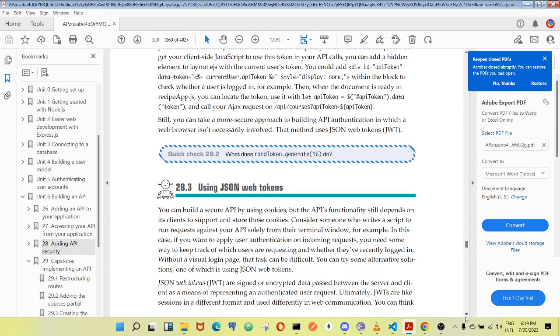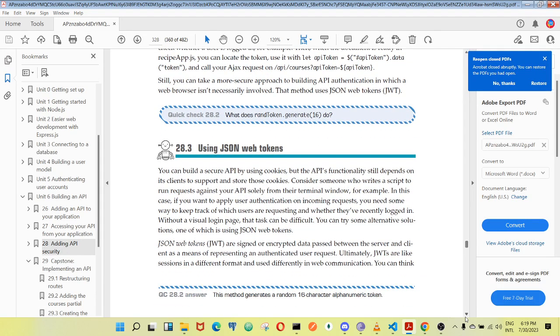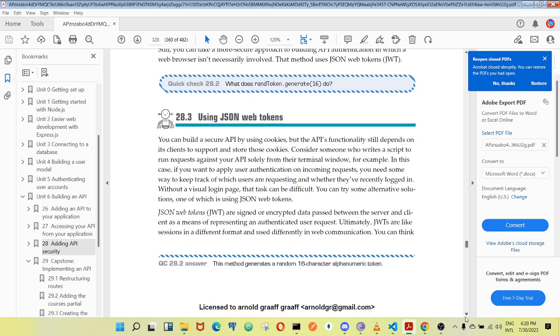28.3 using JSON Web Tokens. You can build a secure API by using cookies, but the API's functionality still depends on its clients to support and store those cookies. Consider someone who writes a script to run requests against the API solely from the terminal window, for example. In this case, if you want to apply user authentication on incoming requests, you need some way to keep track of which users are requesting and whether they've recently logged in. Without a visual login page, that task can be difficult.